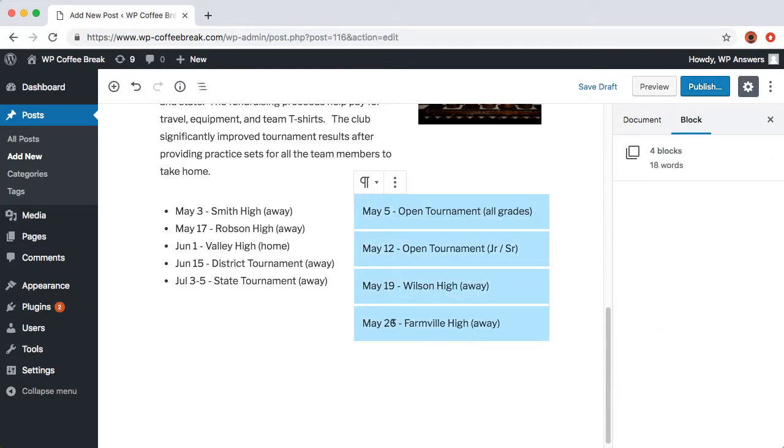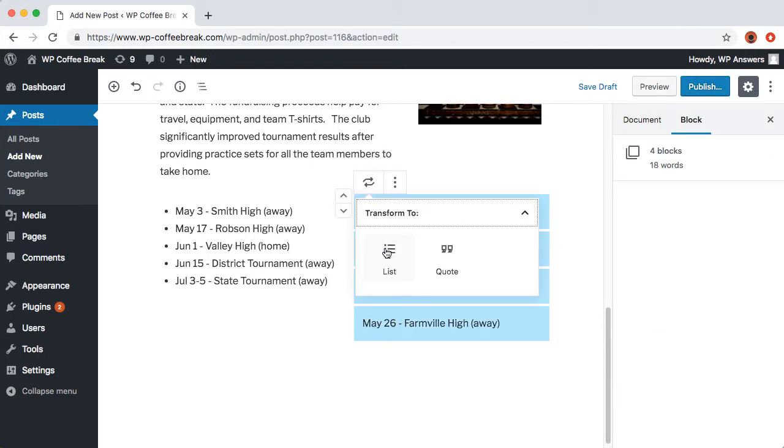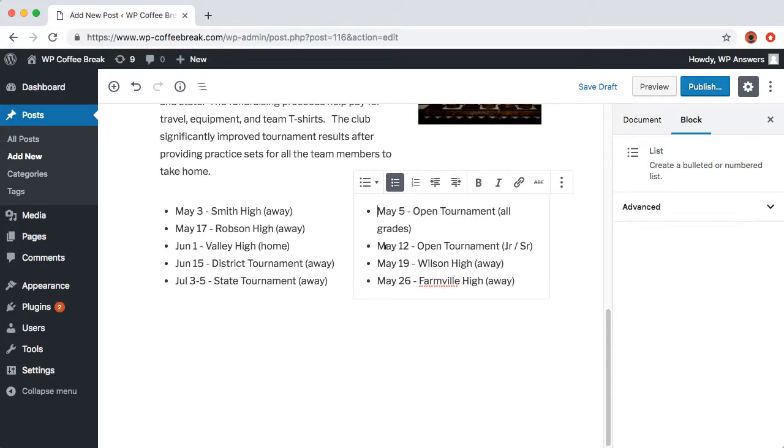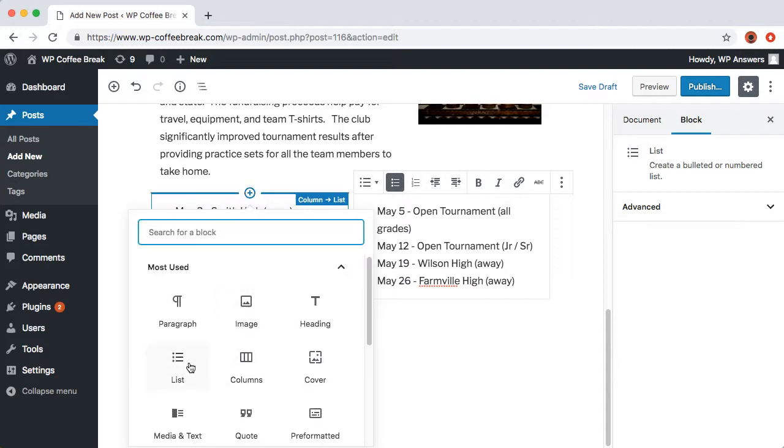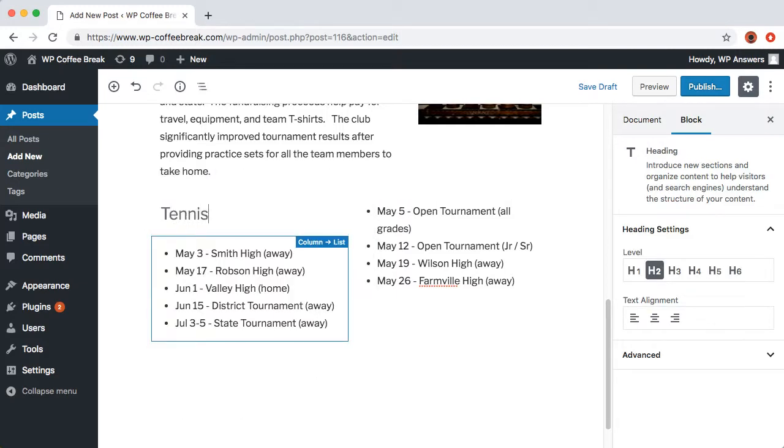Now I'd like a heading above each list to clarify which club it's for. If I click the plus sign above one of the blocks, I can add a heading which will be placed right above this block. Do the same for the chess club on the right.